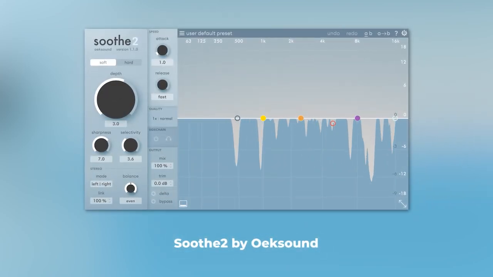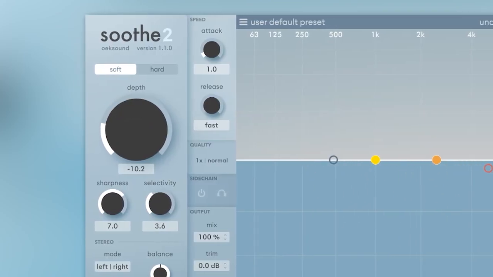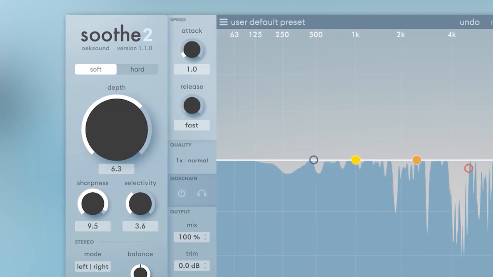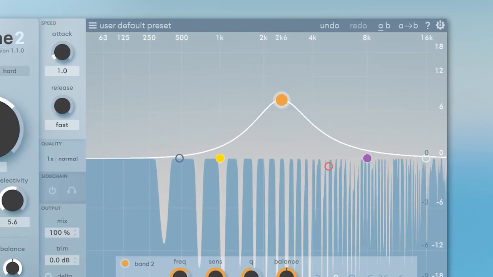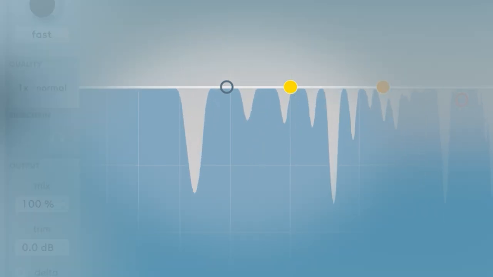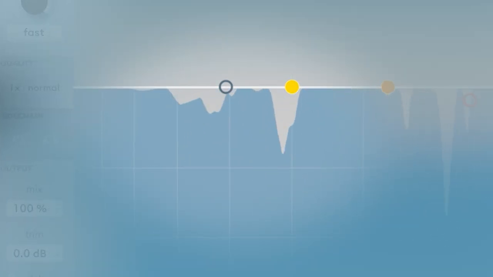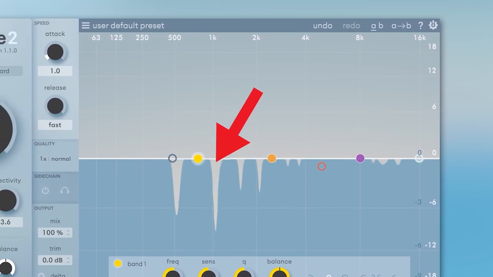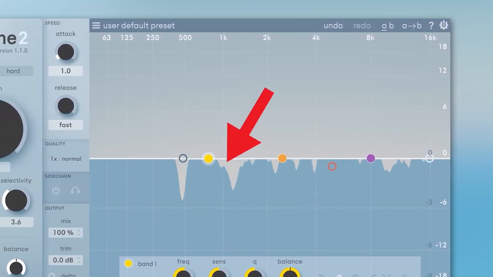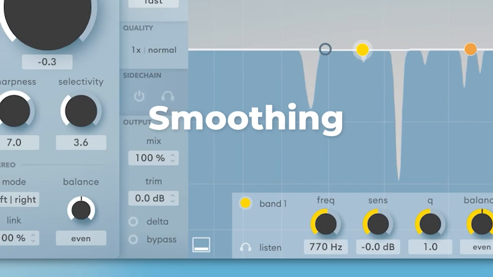Last but not least, number 2, Soothe 2 by Oeksound. This is the most unique and game-changing plugin I've encountered so far. It is more of a mixing tool rather than anything else. It detects resonances in your sound and suppresses them based on the settings you've chosen. It's great for really harsh and annoying sounds that are full of loud resonances. It's good also for smoothing and demudding sounds.